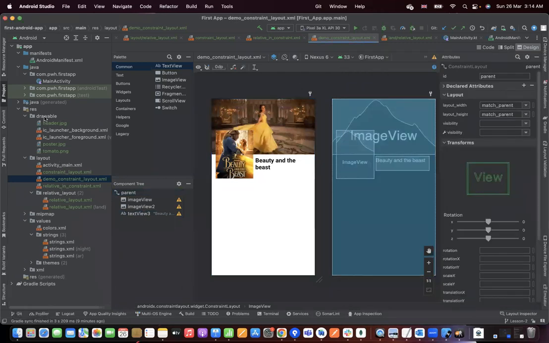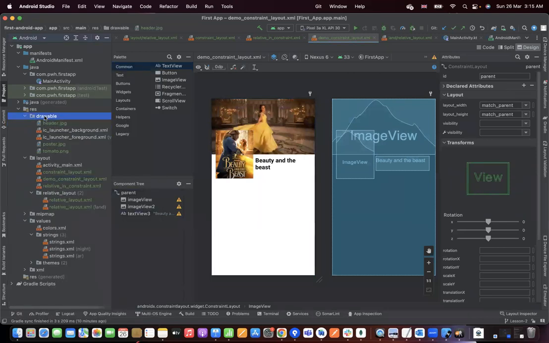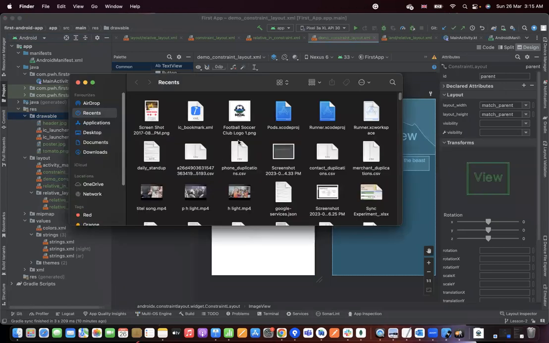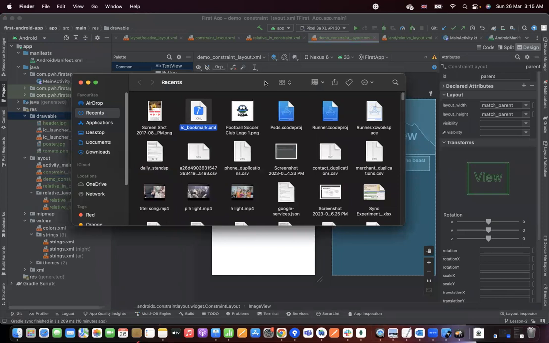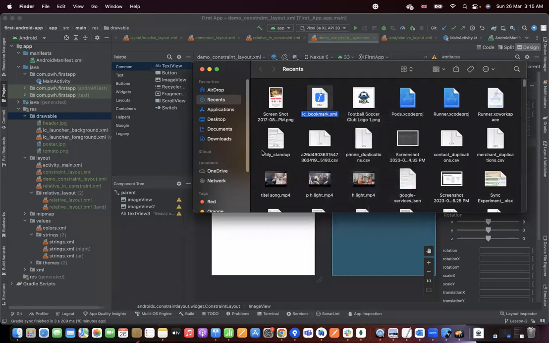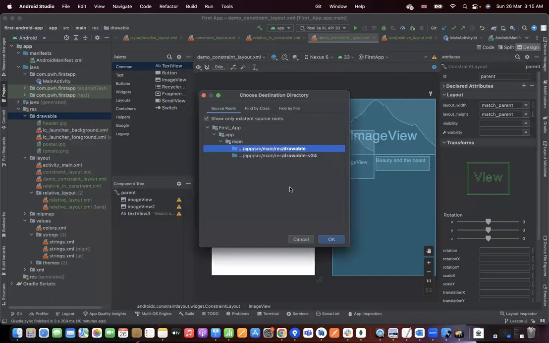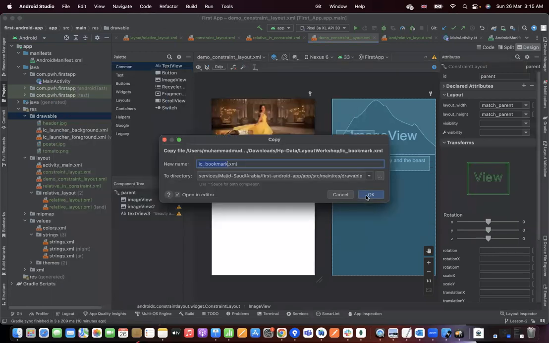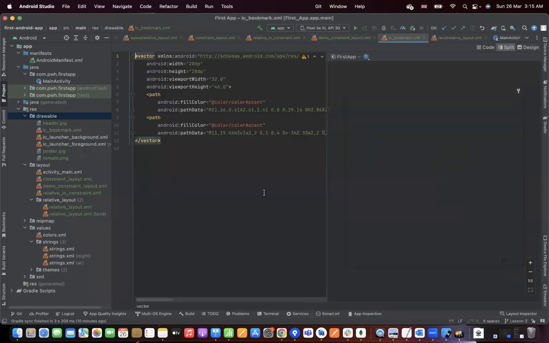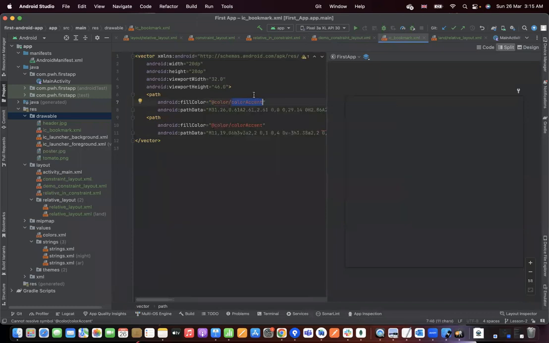So let me, if we want to add a vector image, because this is a vector, but it's already an XML file, we just copy and paste. It needs a color. It needs a color accent.